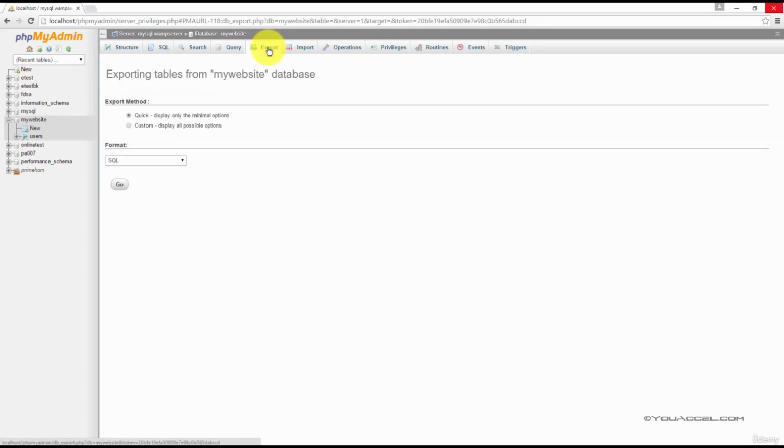We can export a database under the Export tab. To do so, select the export method, either quick or custom, and the format you'd like to export to. PHP-MyAdmin supports many different formats. Typically, you'd use either the SQL or CSV for a Microsoft Excel compatible format.